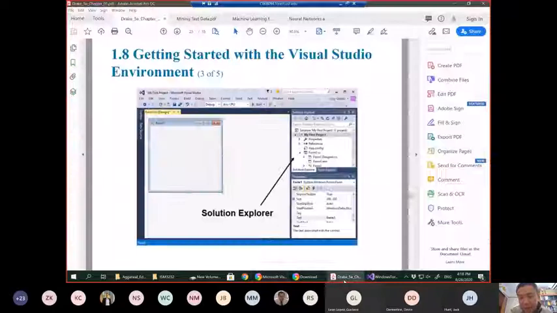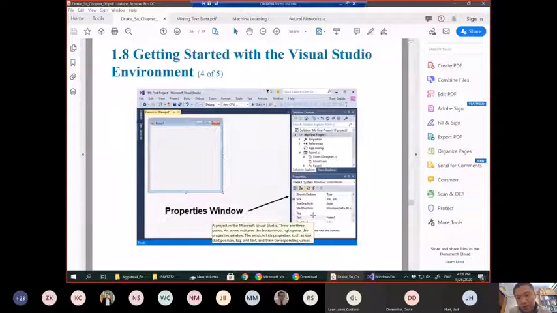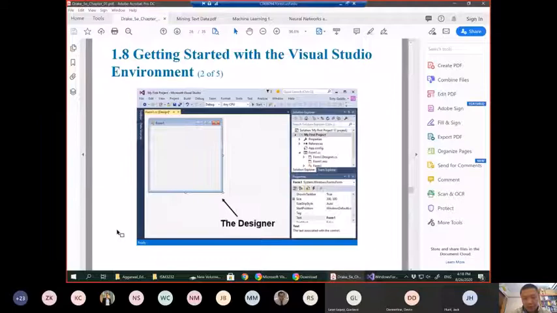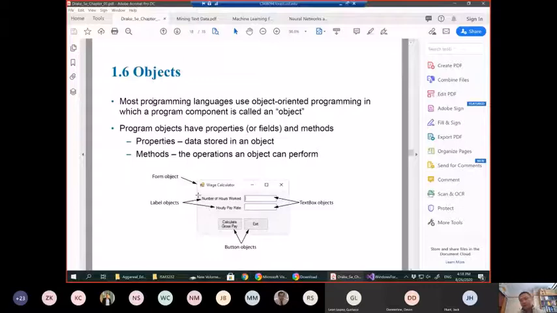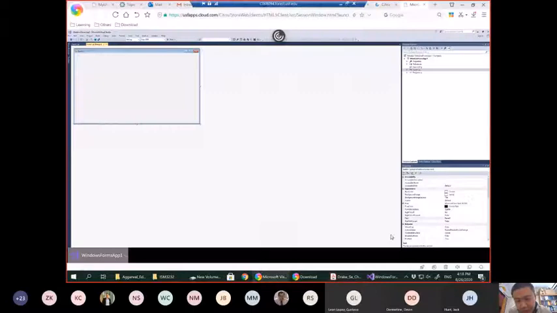And the next one is the property window. In this window, you will work with the properties of different controls. So what are the properties? Let's use the example we just learned, this calculator example. You have a button, calculate gross pay. How do you change the word to calculate gross pay? You will change it in the property window. You change the text property of the button, so you change it to calculate gross pay.